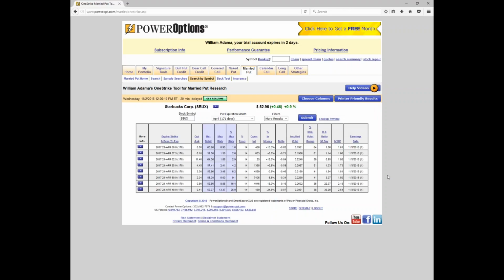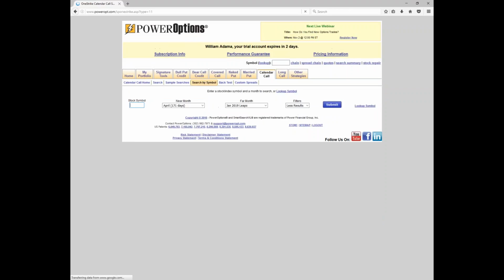The calendar call view in the search by symbol is very similar. We'll use the search by symbol, but now we want to select two different expirations. Okay, we need to select an expiration for the near month and for the far month. So I could go ahead and select now the shorter time frame for November, and then I could go out to, let's say, January of 2017, 80 days out, or maybe February.